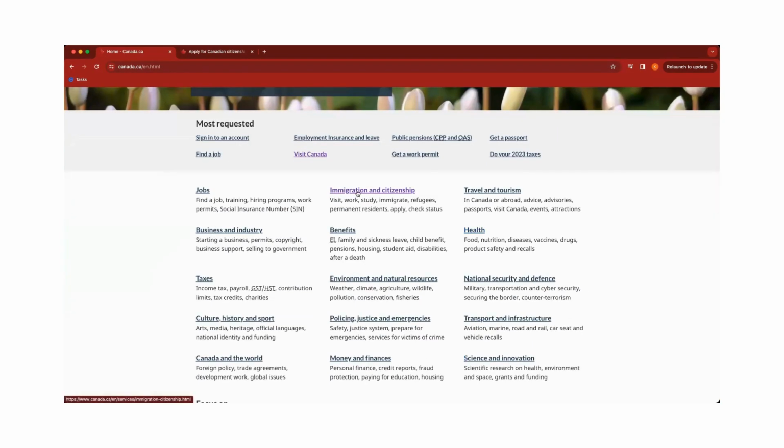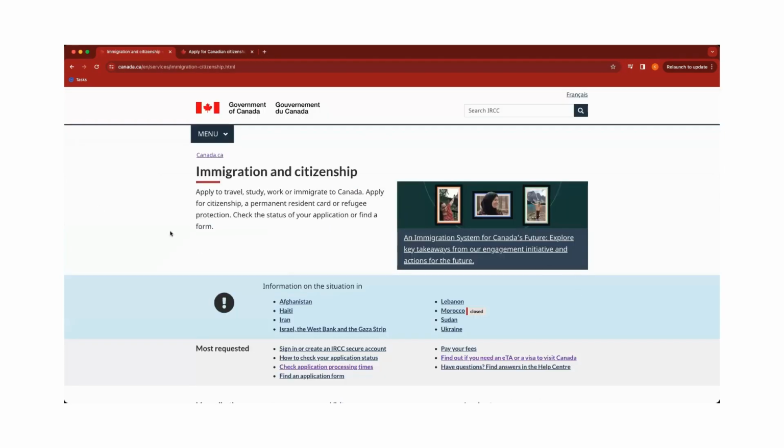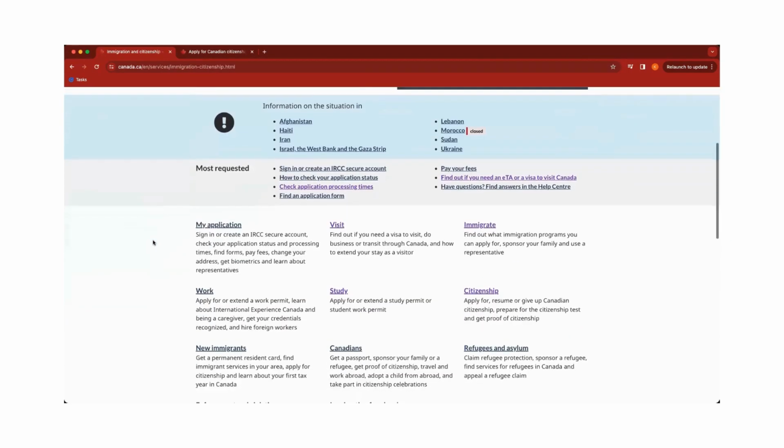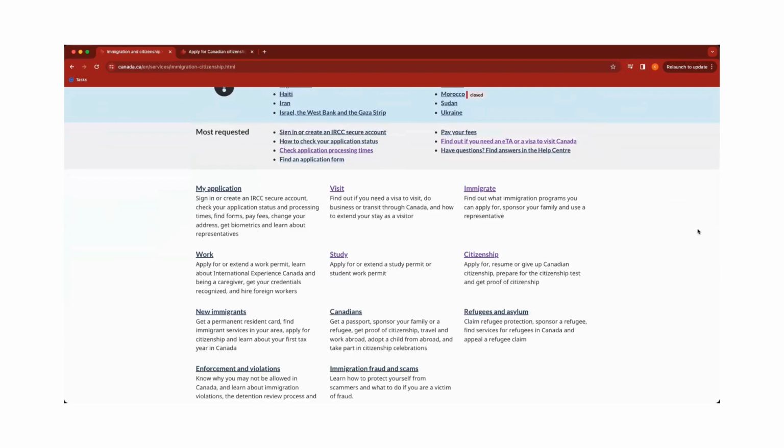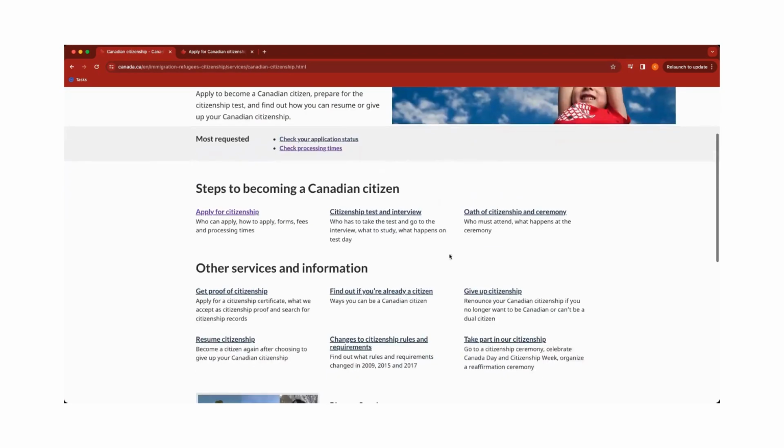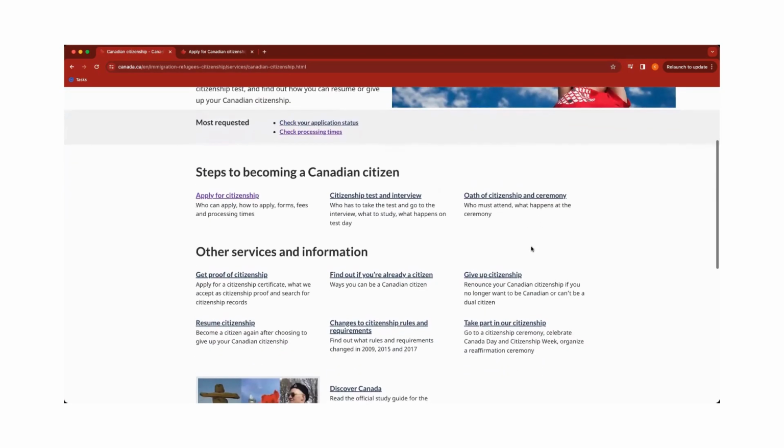As soon as you're on the page, you're looking at immigration and citizenship, and that would take you into the entire immigration and citizenship topics. We're looking at applying for citizenship, Canadian citizenship. So apply, click that. And this is a landing page for all the citizenship related topics.